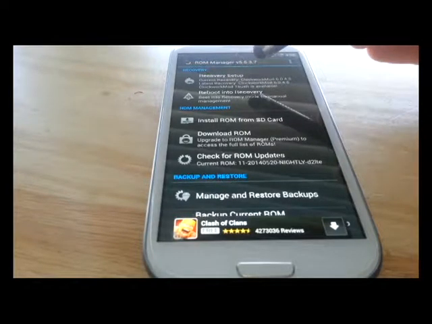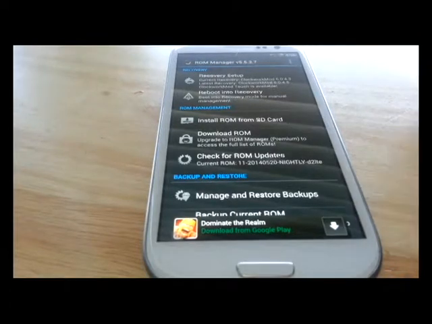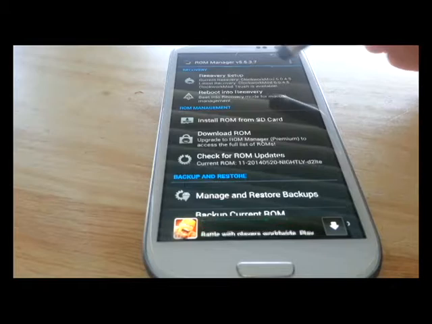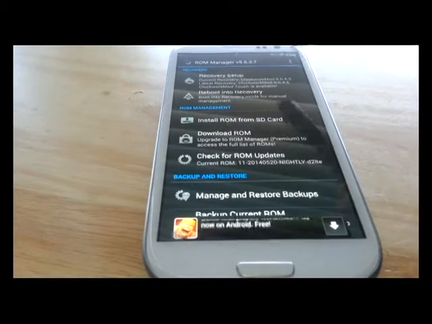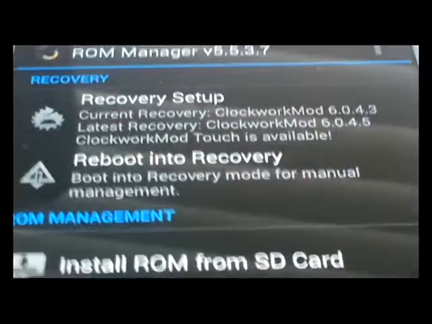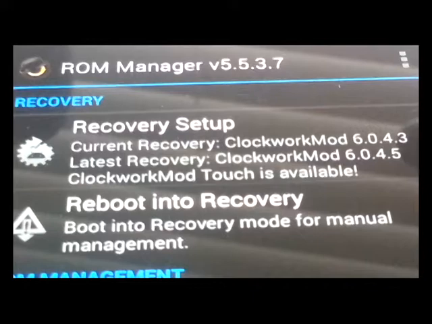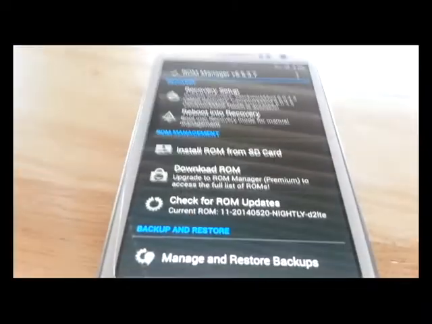So it's recovery setup. It says current recovery, mine is 6.0.4.3, and it says that there's a touch update available. Latest recovery is 6.0.4.5, so mine's older. You can see there. Here, let me make sure that you guys can see that. See? Mine is 6.0.4.3, and the latest is 6.0.4.5. So today I'm going to be upgrading and showing you how to do that.